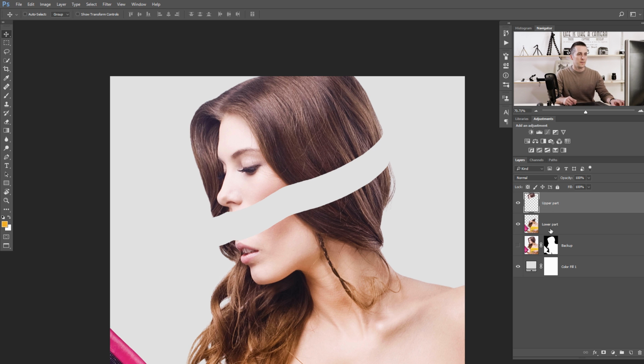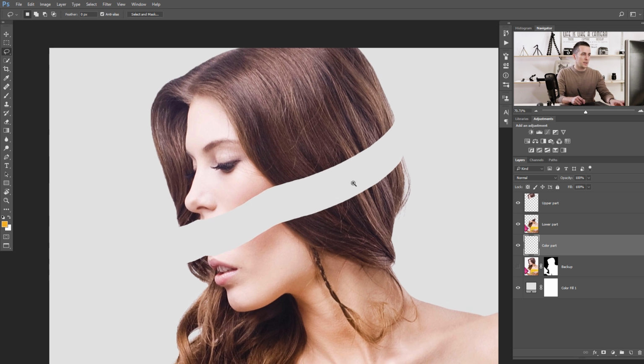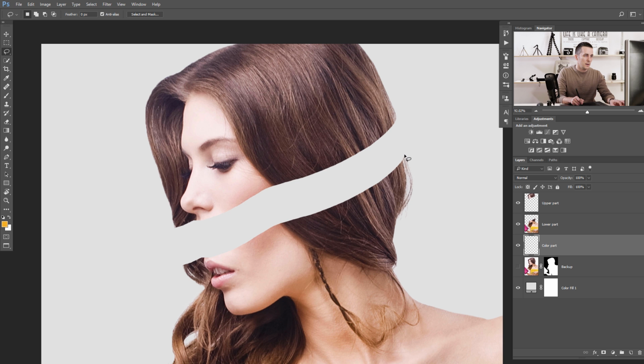Like so, nice. And let's create one layer between those two layers. And let's name it, I don't know, color part. It's not creative at all, but I will put it even down below. I will make now another selection here. Yeah, I will do something like so.